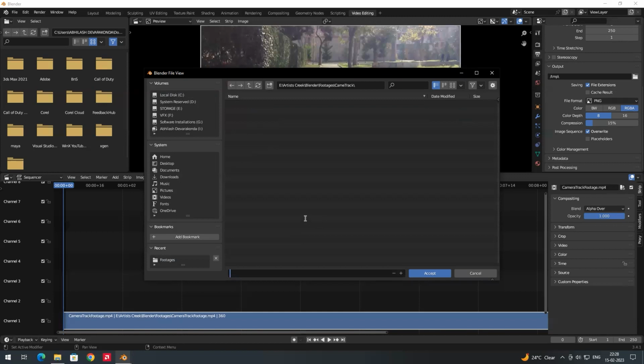You can give any name here. I will give it camera tracking. Now I'll put an underscore too, because when you are exporting as a sequence, we need to know the frame numbers properly. After the underscore, it will add the frame numbers. Now click on Accept.